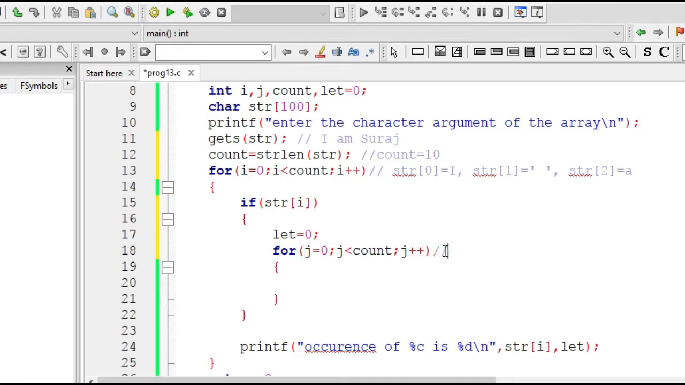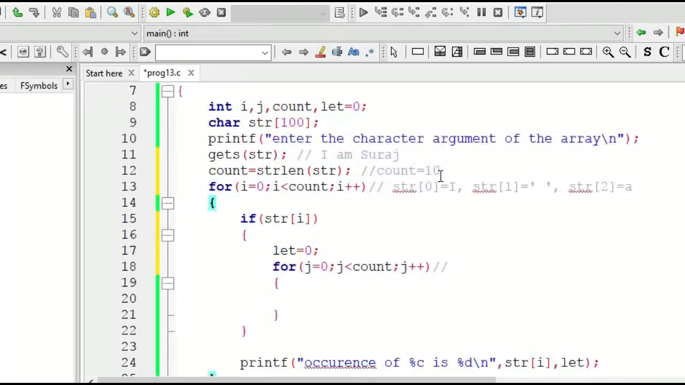Now what this for loop will do is find the occurrences. So let's say at first i equal to 0, so the variable i is initialized to 0, so now str[0] is basically 'I'. Okay, so now we have to count the occurrences of 'I' in this sentence, or this string. Now how can we do that? We have to traverse the array a second time. So why a second time? The first time we are traversing to find what the character is, and the second time I am initiating this loop to find the occurrence.